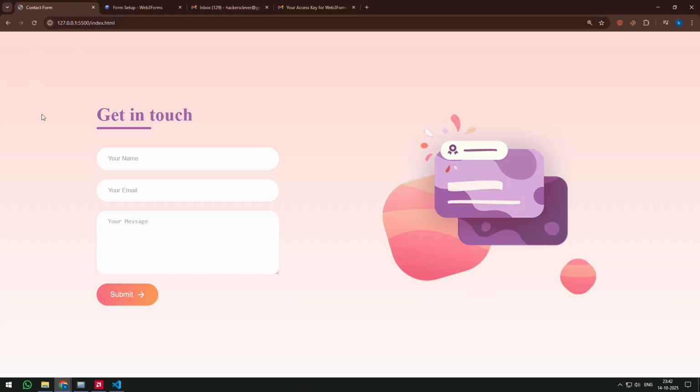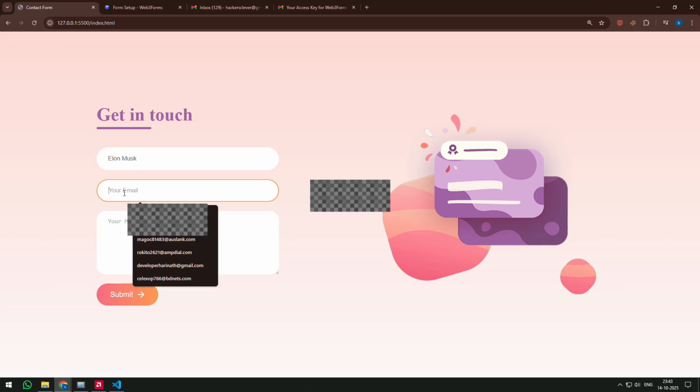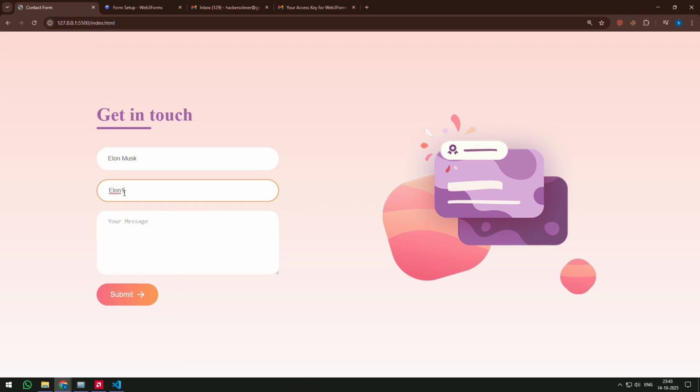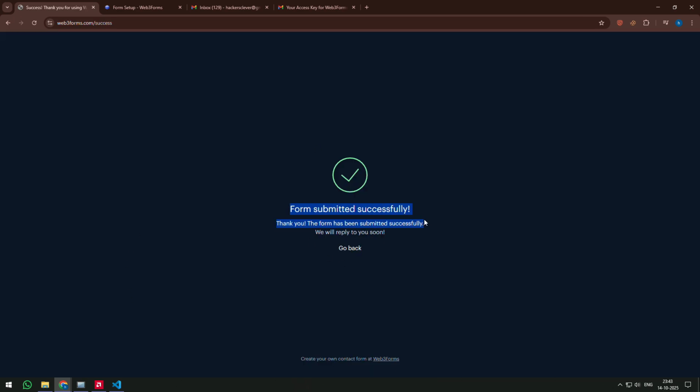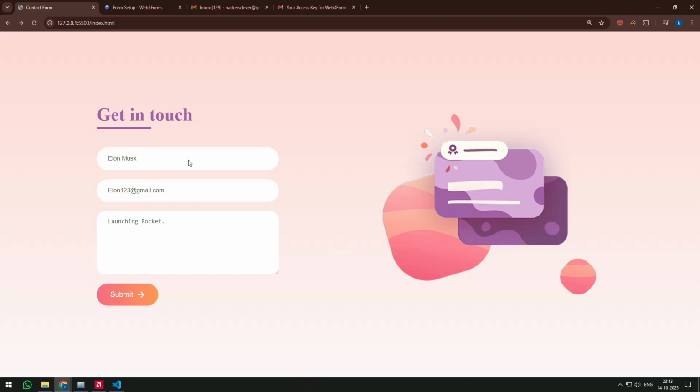Now refresh the website and let's enter any information in this contact form that will be sent to the email ID. So here we will add one name. Let's add Elon Musk. Then we have to add one email ID. So let's add any dummy email ID, elon123@gmail.com, and add any message. So let's add any message, launching rocket. Then we will click on submit button. After that you can see the web page is loading and we got the message, form submitted successfully. Go back. If we click on this go back, it will redirect us to the contact form page.